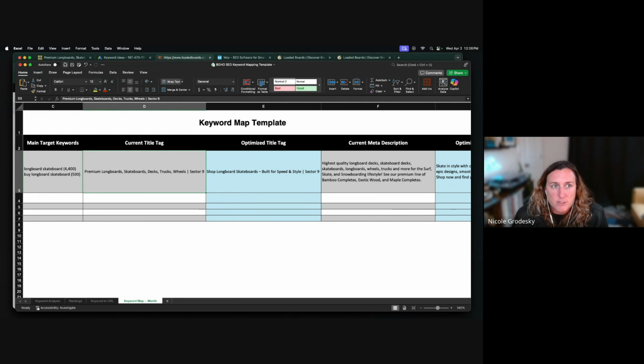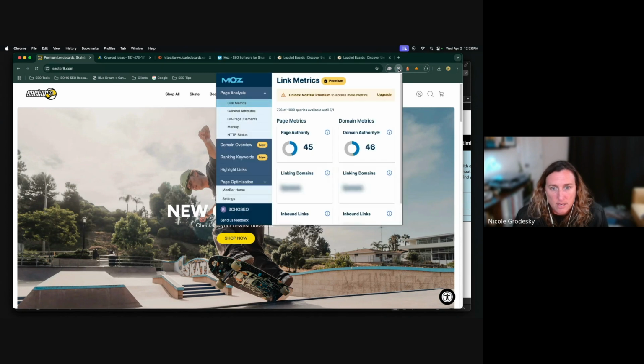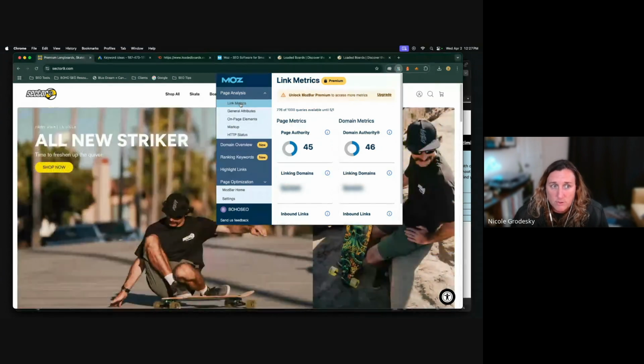You're going to use your Moz bar. So go back to your page and click on the Moz bar icon there at the top. They updated this recently, so if you haven't used it before, it will be pretty easy. For me, I got a little lost, but you'll see the page analysis tab here. You'll want to use that. And the first one will be your link metrics.